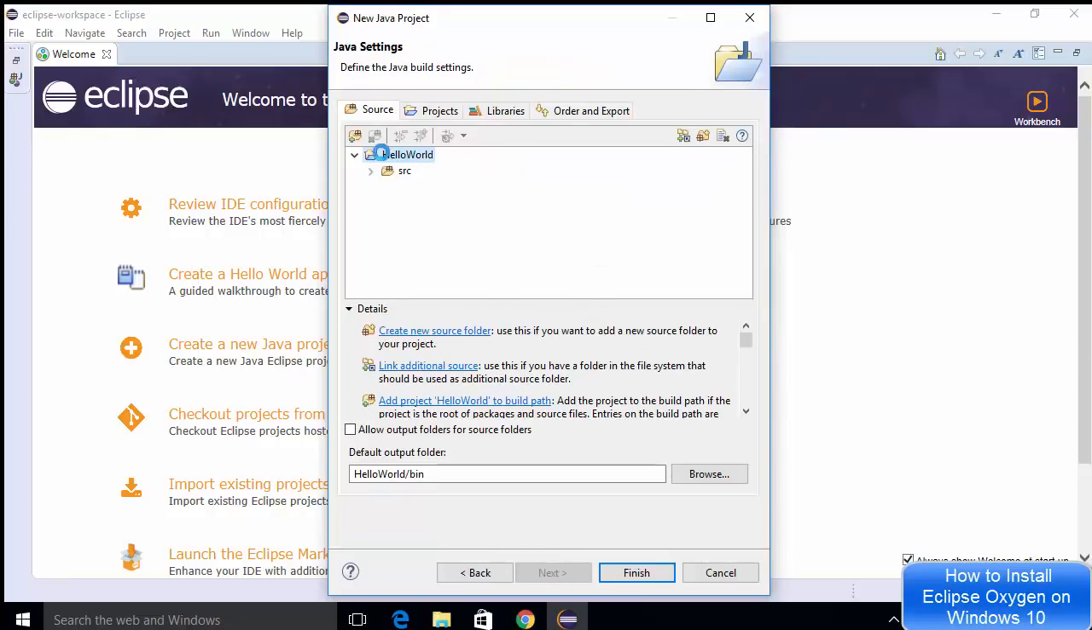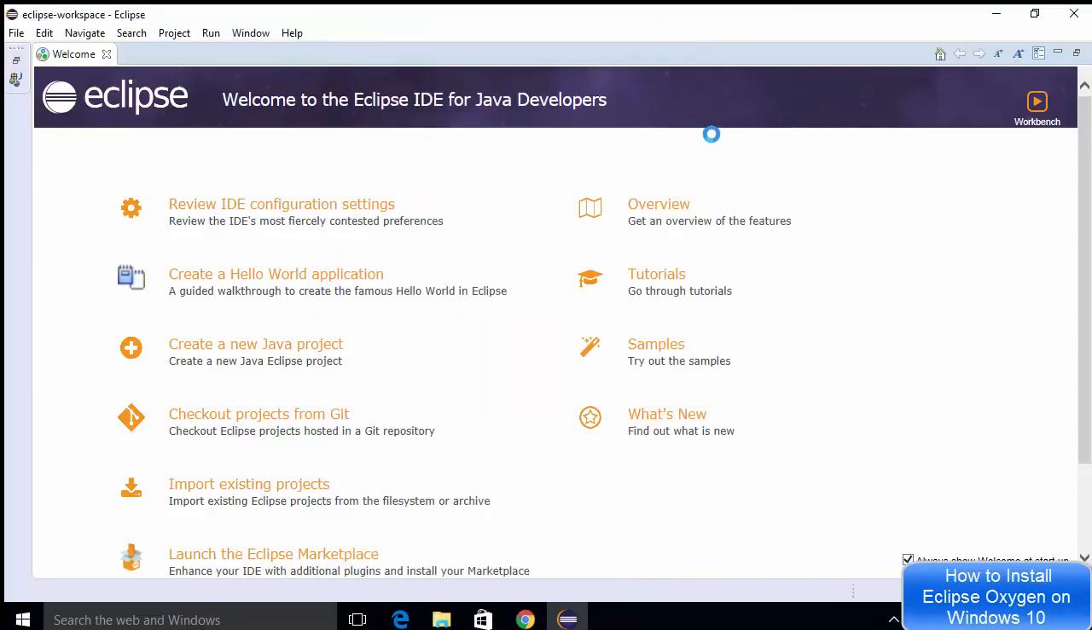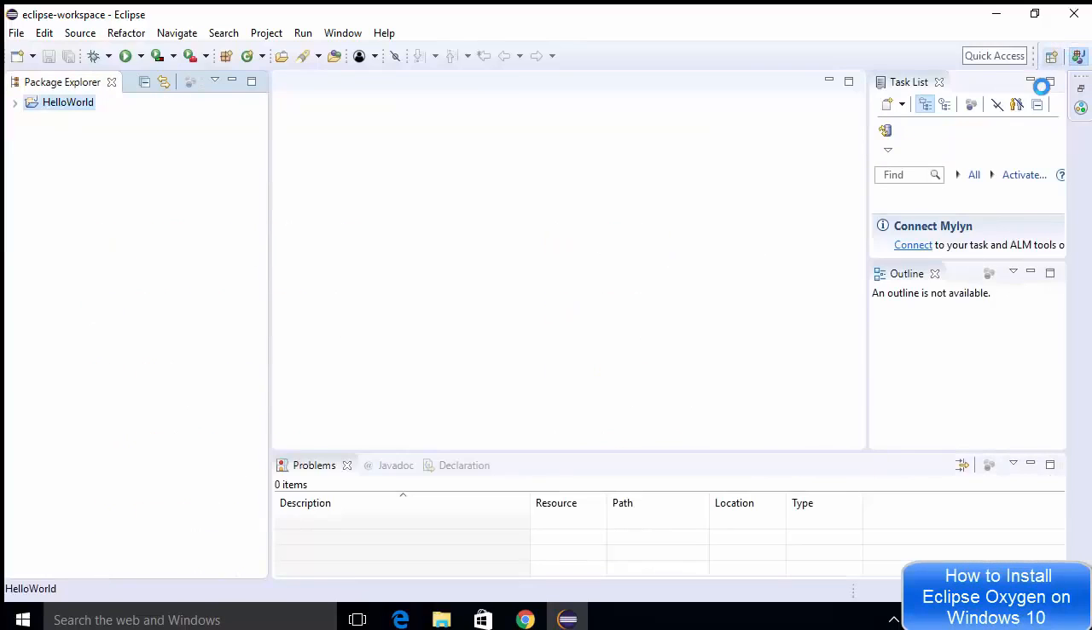And this will be the folder structure of my Hello World project. So there will be the Hello World project, and there will be a folder inside it, and the default output folder will be hello world /bin, right? So I don't want to change anything here, so I will just click finish. Once you click finish, you will not directly see your project. You just need to minimize this welcome window first of all. So I will choose this minimize option from here, and this is going to show me my Hello World project.